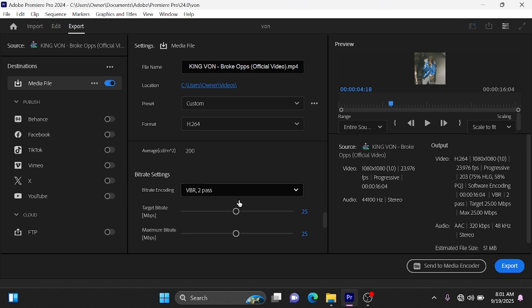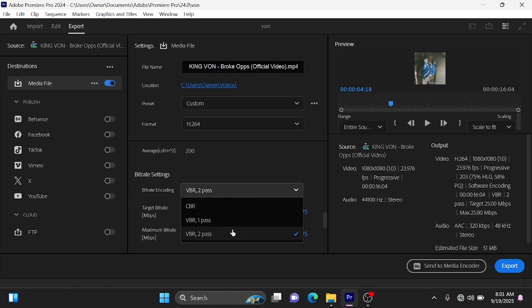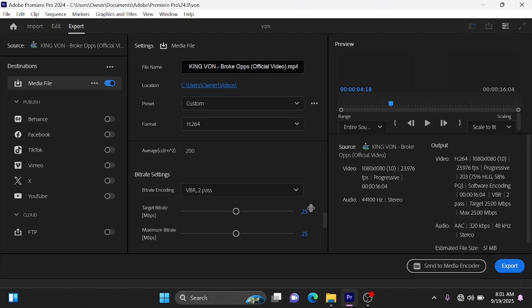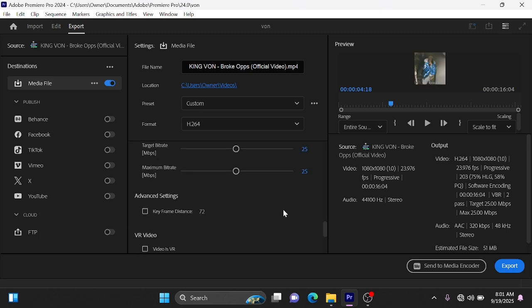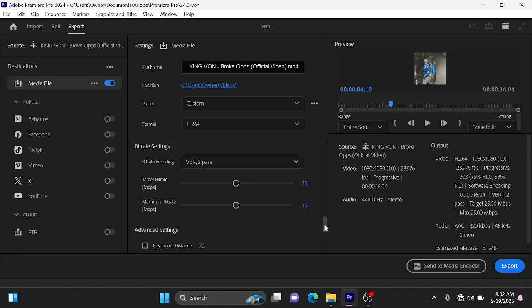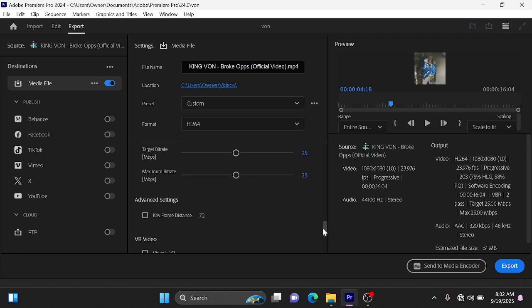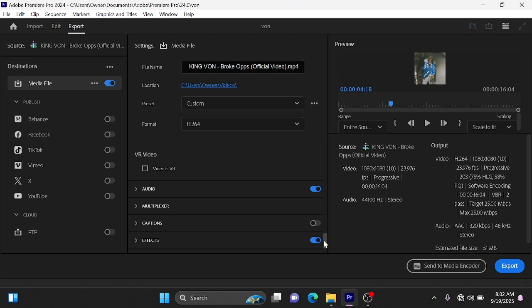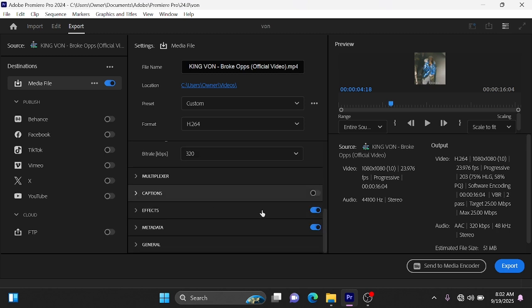And now with the bitrate settings, what you're going to choose is VBR 2 pass. We're going to set the target bitrate to 25 and the maximum bitrate to also 25. If your computer can support that, then I advise you go for that or higher. Then straightforward, you're going to move to the audio tab.